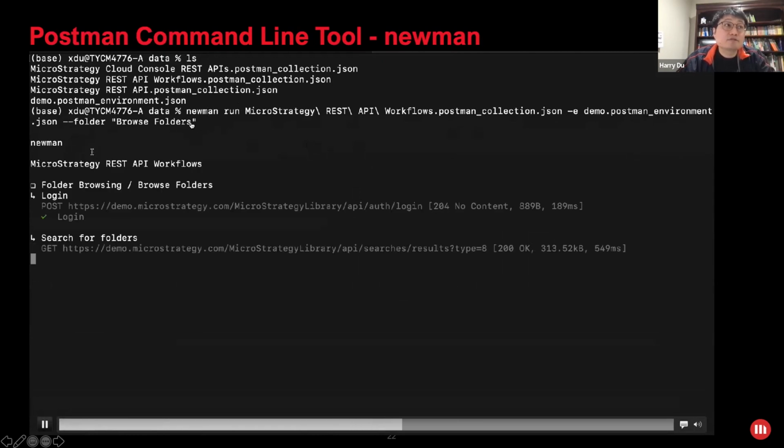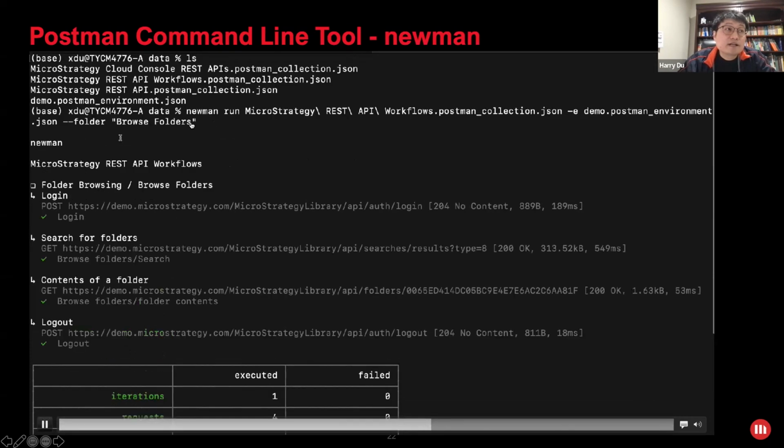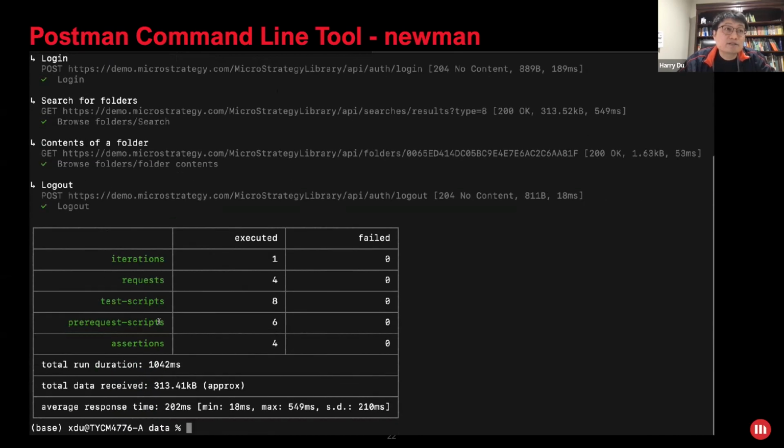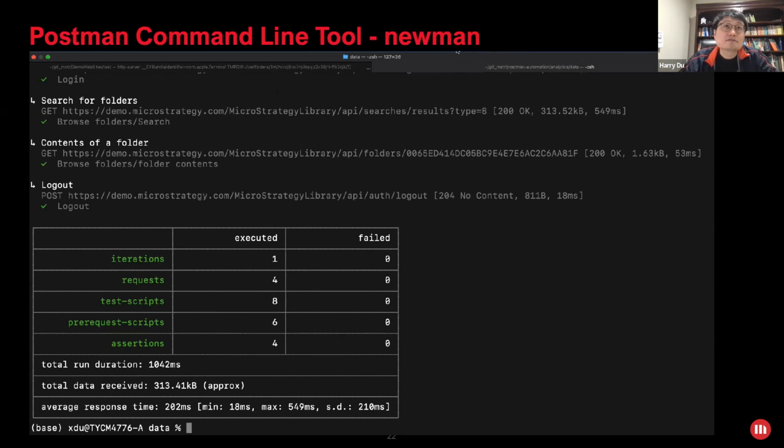So after you run this, you'll see some results. So you can use this as an automation tool, right? You create the collections, and you can run the command line to run the collections instead of writing programming language code. So that's one feature provided by Postman.